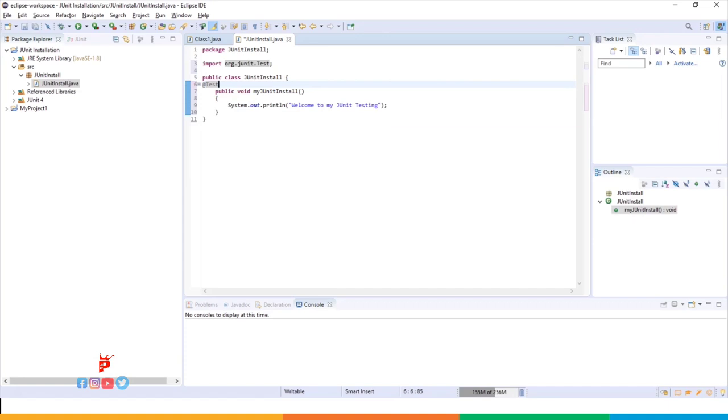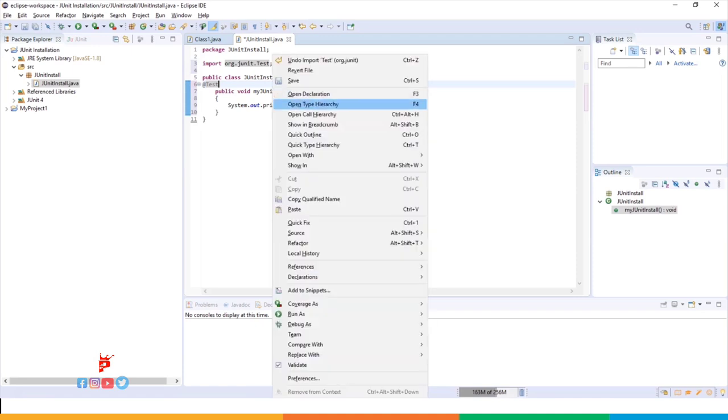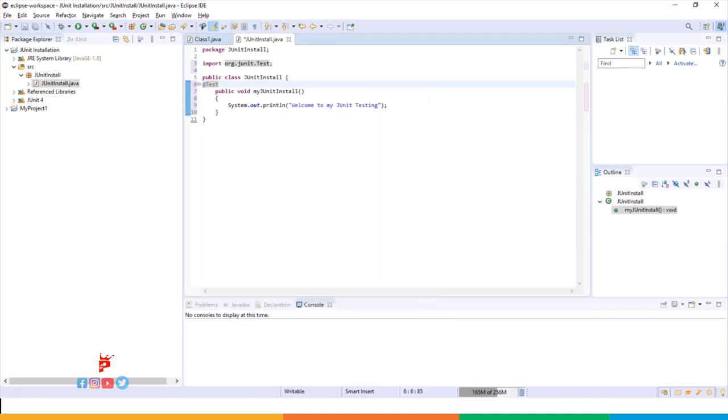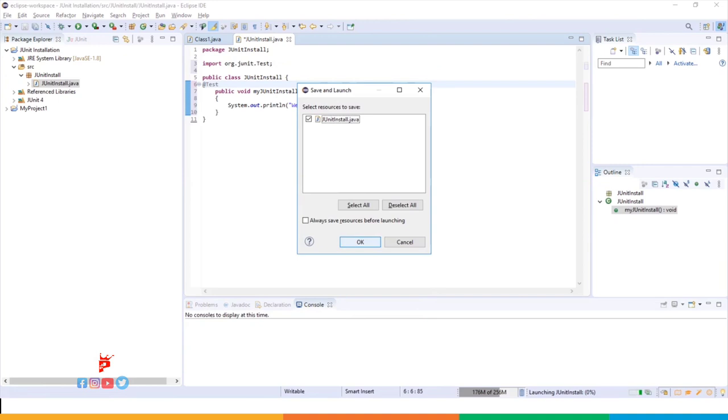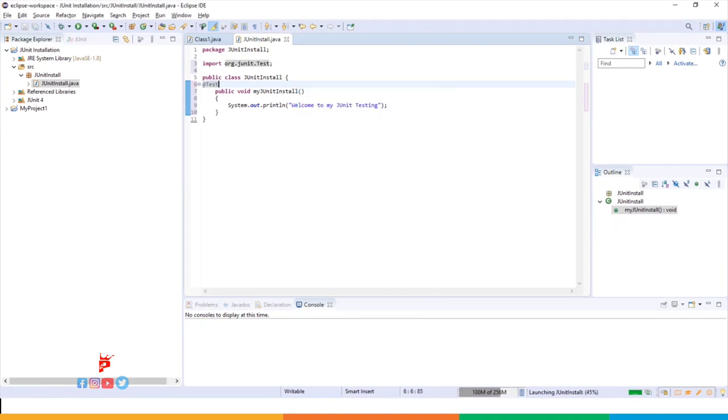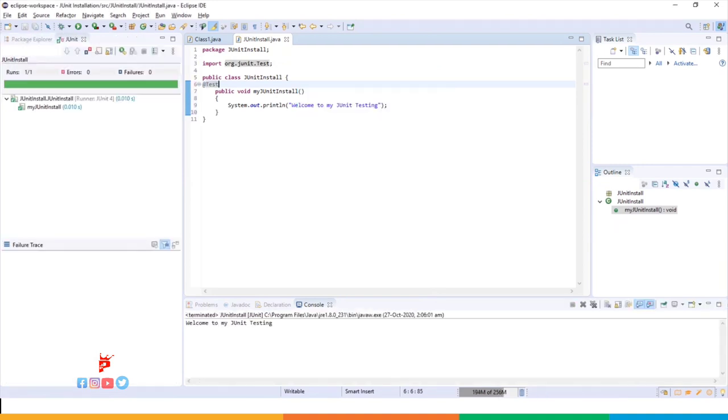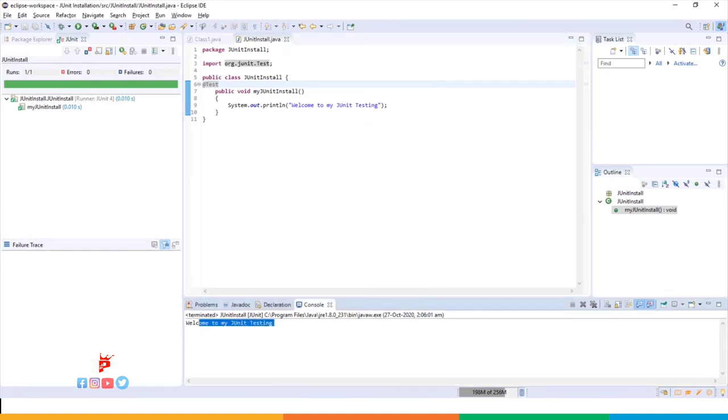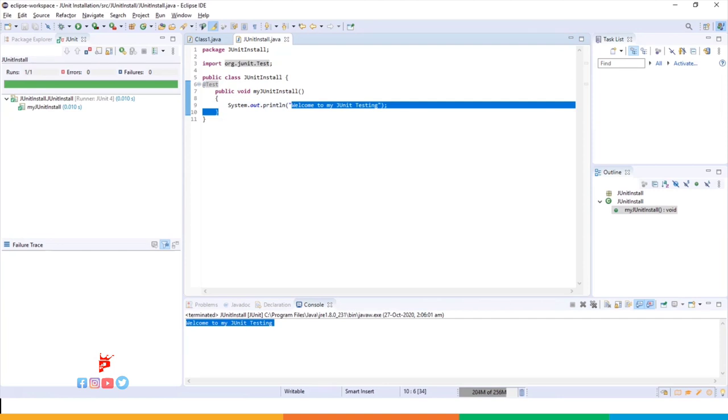Now we shall run our test, and since we are testing with JUnit, we shall click here, go on, run as JUnit test. Here we shall click on OK, and then we can see in the console it shows welcome to my JUnit testing, as we had placed it over here.